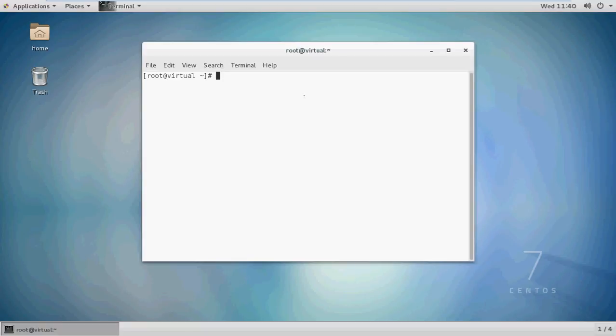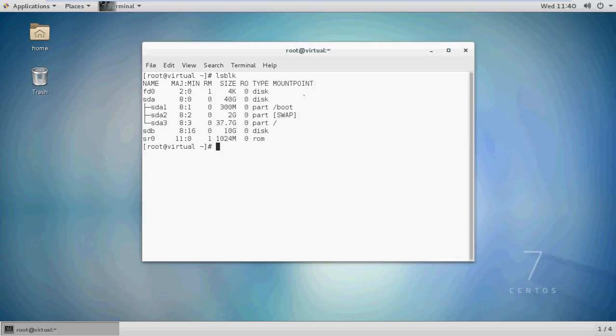Hi guys, this tutorial is about how to create a simple partition in CentOS 7 and RHEL 7 with parted. For that, first of all, we have to run this command lsblk, which shows all the block devices. It lists all the block devices on the computer.